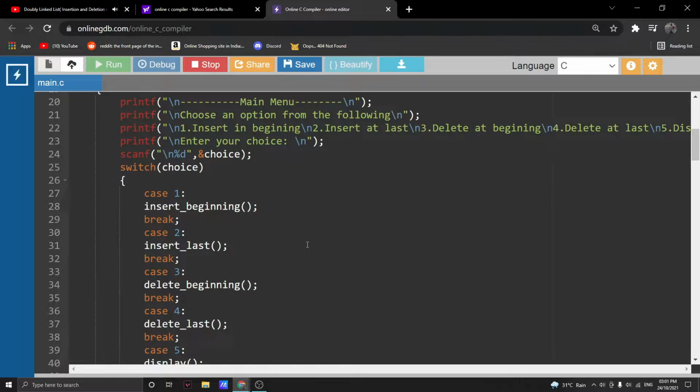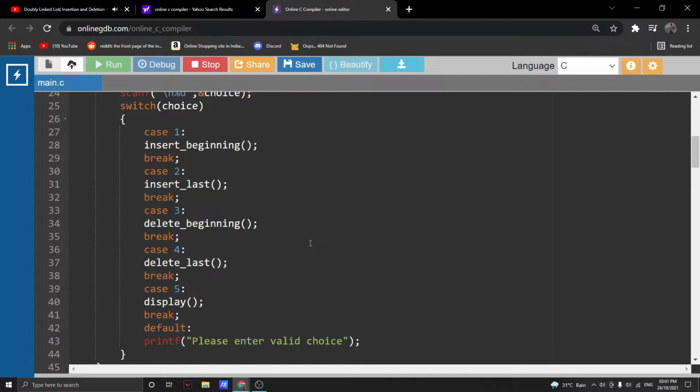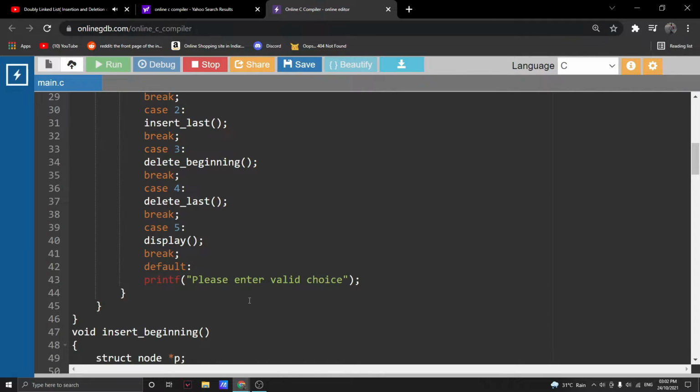Next what I'm doing is I'm having like 5 functions. So the first function is insert beginning. This function is basically insert at the beginning, followed by insert last, which will insert the node at the end of the double linked list, and then we will have delete beginning, which basically deletes node from the beginning of the list, and delete last deletes the node from the last, and finally we have void display, displaying all the elements of the linked list.